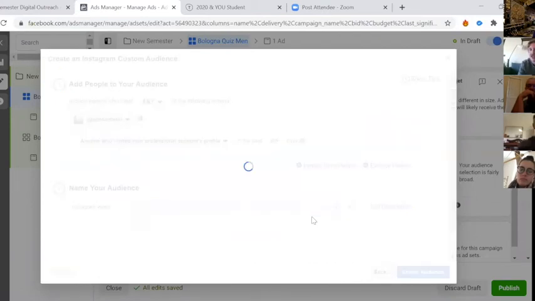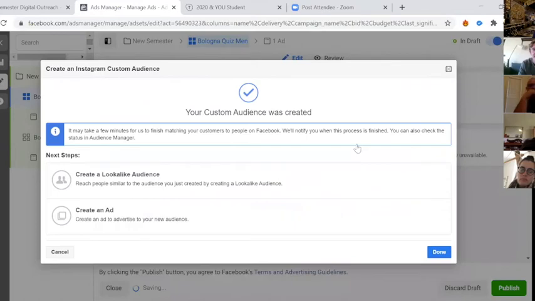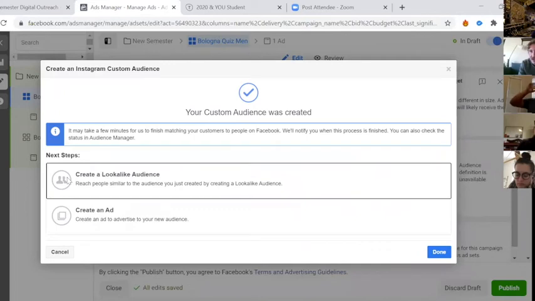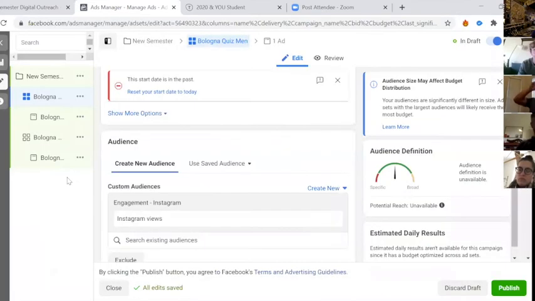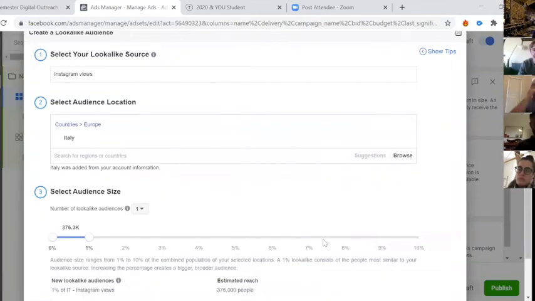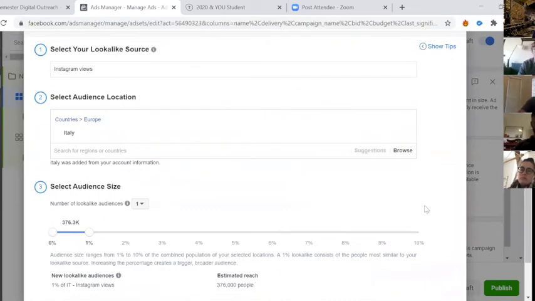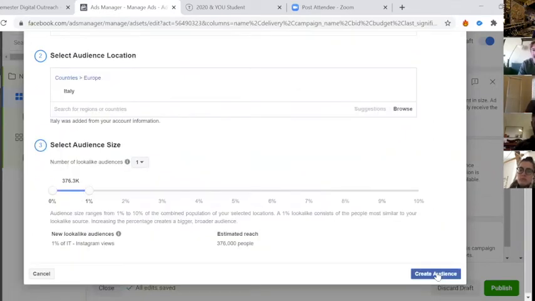And so I can just continue adding this to current audiences I already have saved. You can even create a lookalike audience, which uses more Facebook algorithms to find people similar to that group and target them. I think of it as friends of friends who have looked at our Instagram page. And you can just create that.